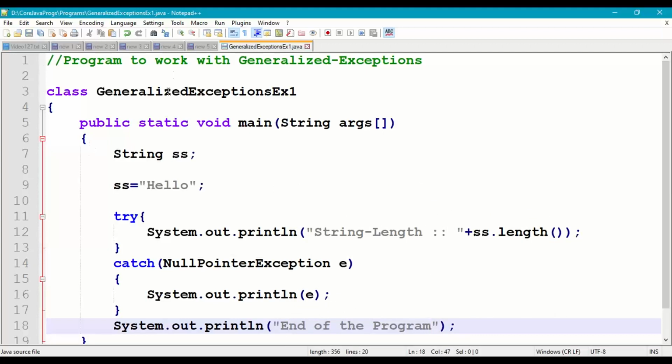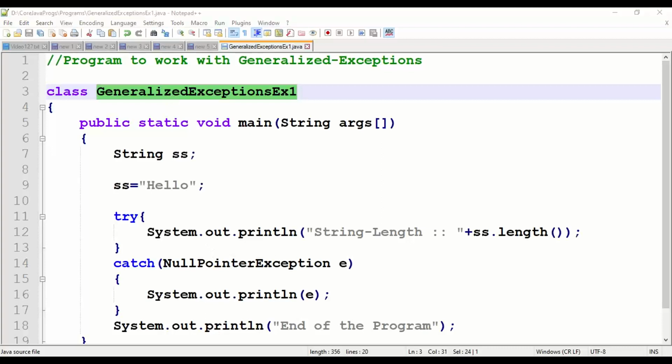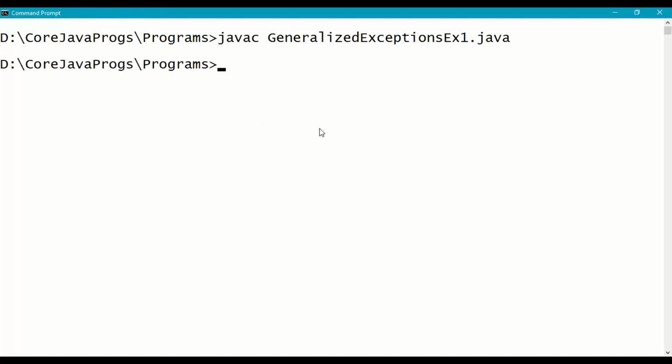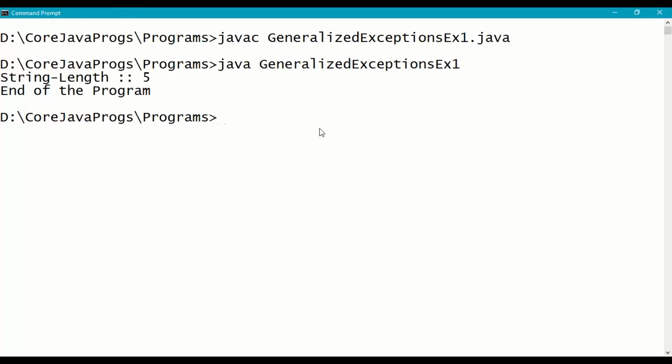Right. So save this, open the command prompt, go to your working directory, and compile the program: javac GeneralizedExceptionExample1.java. Compile it. Right, no compilation error. Run it: java GeneralizedExceptionExample1. So string length is 5 and end of the program.